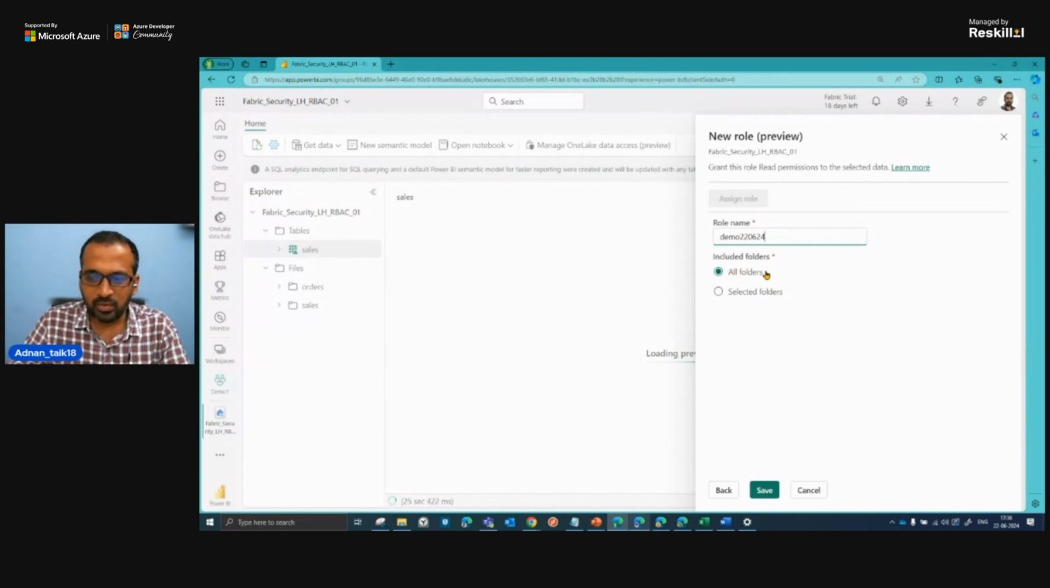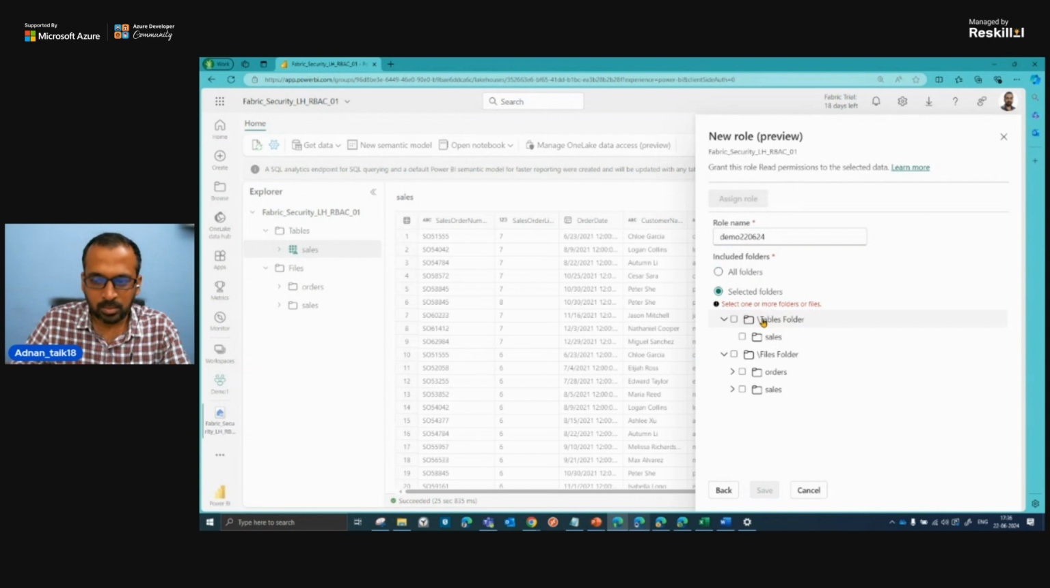So we have all folders, we have a selected folder. If I click on that, it gives me options about the structure available in the lakehouse. On the left-hand side, we have the files, orders, sales, but here you also have clear information about tables. That's the beautiful thing. So it's not only giving folders, it's also giving access to the tables as well.